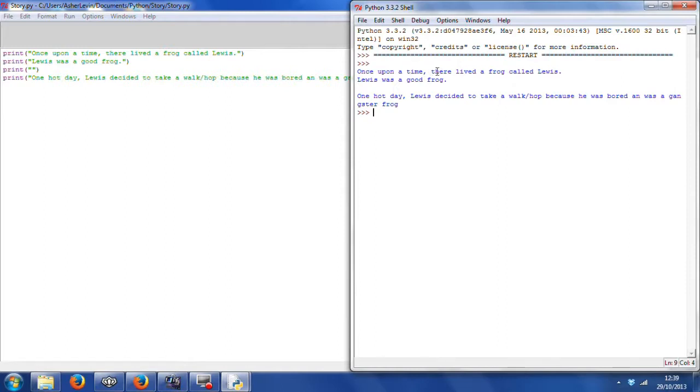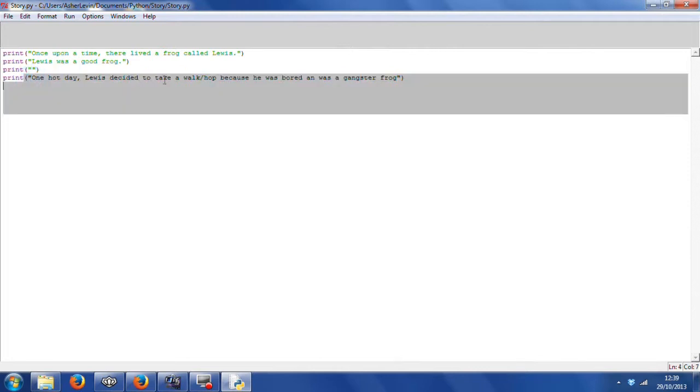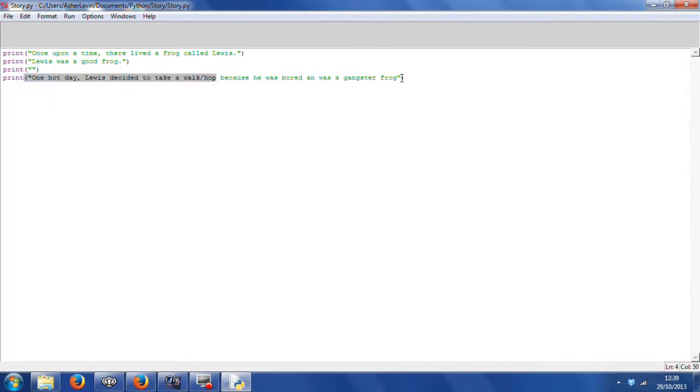So once upon a time there lived a frog called Lewis. Lewis was a good frog, so that one and that one, and it's got the space, and then it's got one hot day, Lewis decided to take a walk, blah blah blah. What I want you to do is finish off writing your story, okay? Keep remembering to use print, open bracket, speech mark, the sentence, end bracket, and then speech mark.